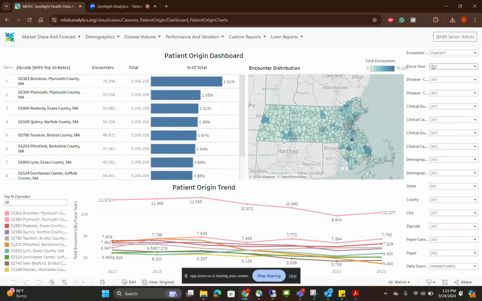And you can always filter based on the fiscal year. Right now it's showing the distribution counts from 2017 to 2023, and this can always be filtered using the fiscal year filter.